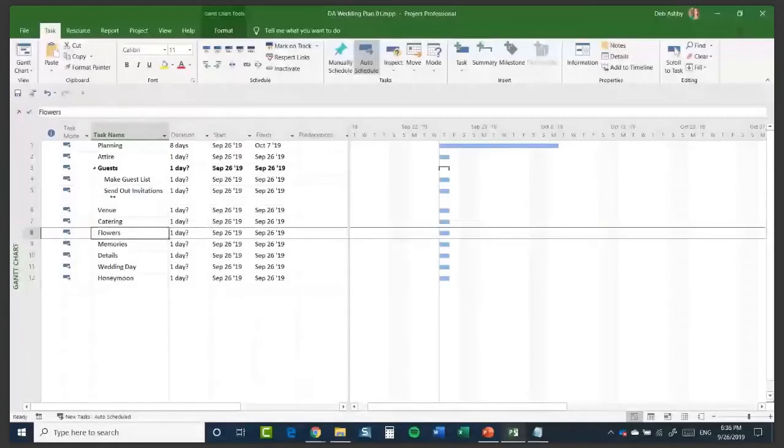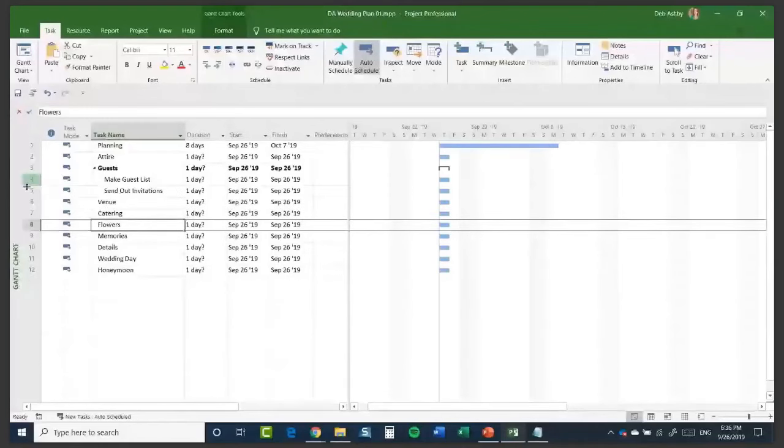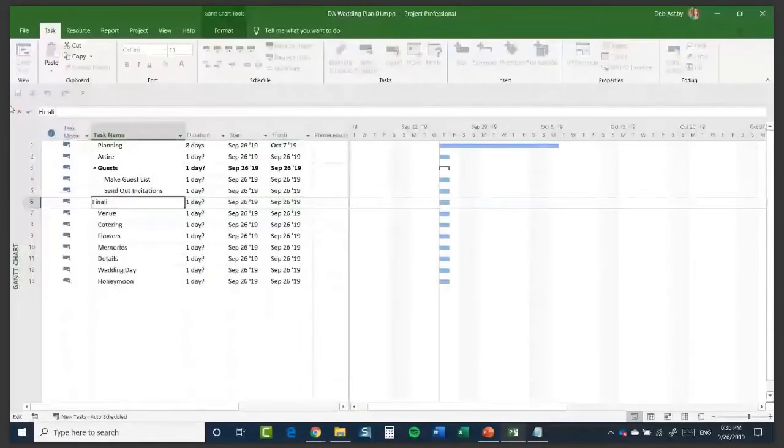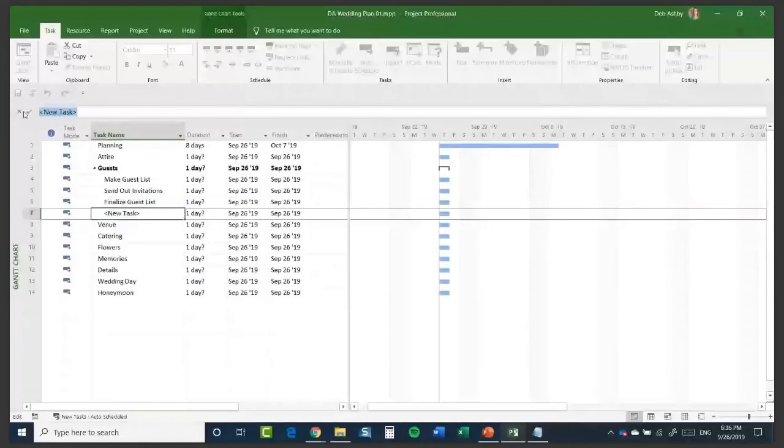Now, what I also want to do here is give this column a little bit more room just so that that's all on one line like so. I'm going to add another one. So we're going to right click, Insert Task. And we're going to say Finalize Guest List. You can hit enter, and we're going to add one more. Right click, Insert Task, and we're going to say Book Accommodation. Like so. So now you can see that I can collapse that up or expand it out again.